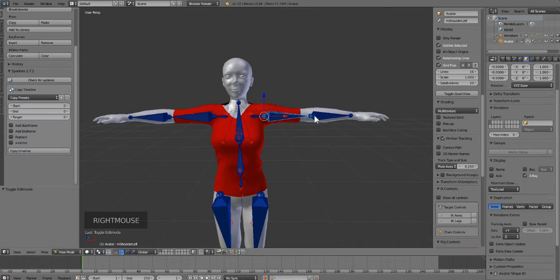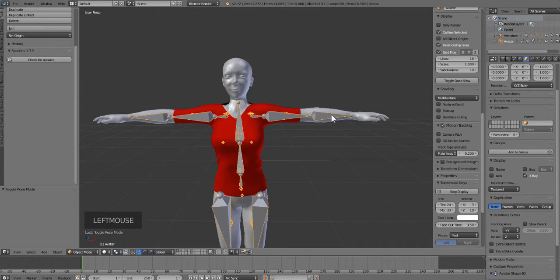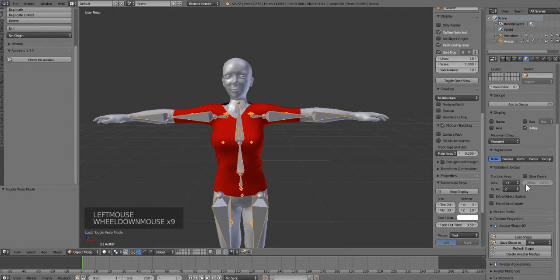What you do is you click on, I think maybe the bones, or is it the meshes? I'm going to click on the bones first. And then go to the Object Panel. And, yep, it was the bones. So you click on the bones first, then the Object Panel, and then you're going to scroll down until you see Avatar Shape IO.